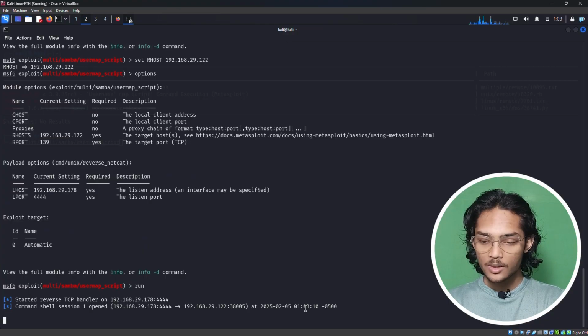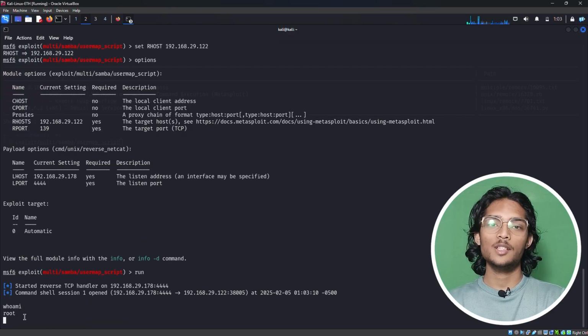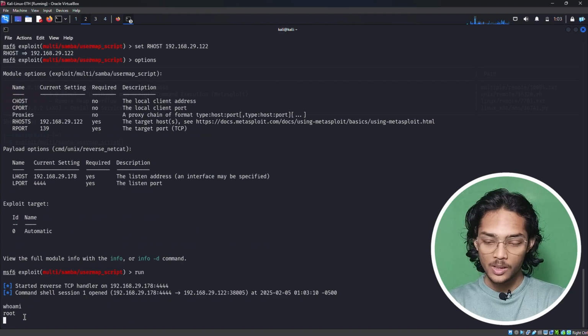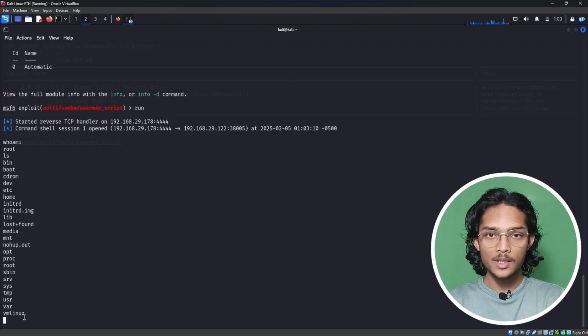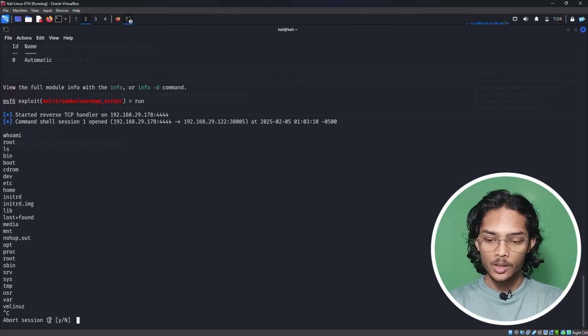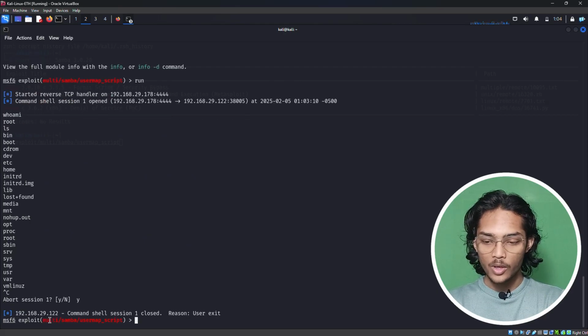So as we can see, command shell session 1 is opened, and if we type whoami here, it says root. Now we again have gained access over our Metasploitable vulnerable machine, and we can do anything here. We can create any directory, we can do anything we want here. As we now have root access, we can even crash the whole system. To exit this session, we can either simply type exit, or we can use the Ctrl+C command as well, and we will type yes, and the session is aborted. And to exit this module, we just have to type exit, and now we are out of MSFconsole.